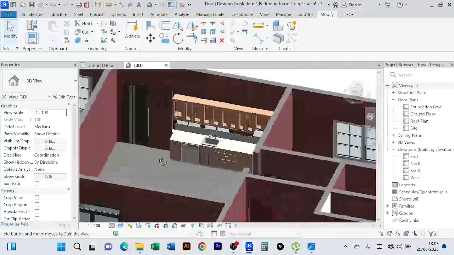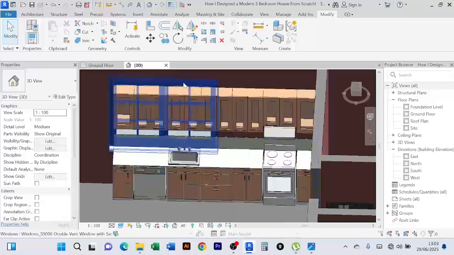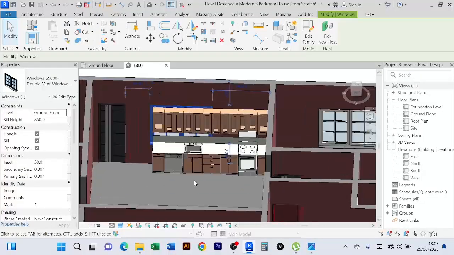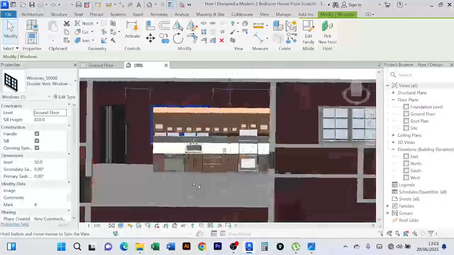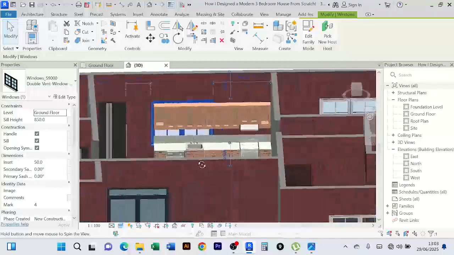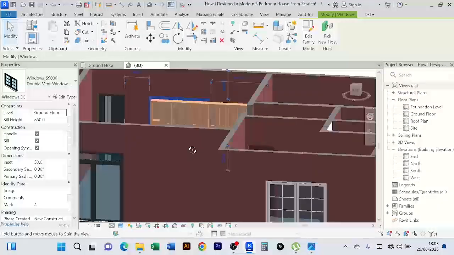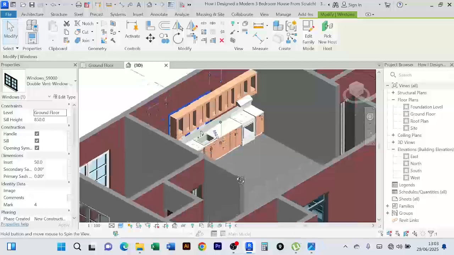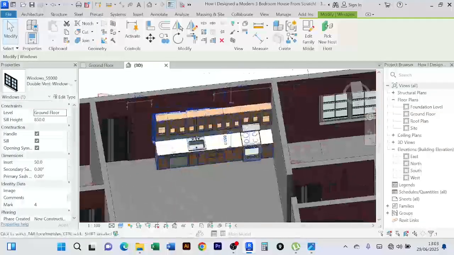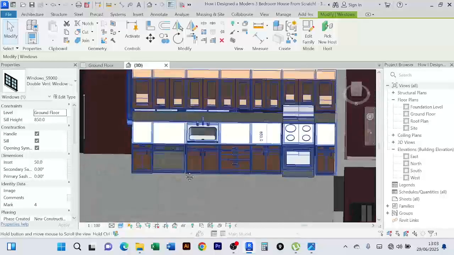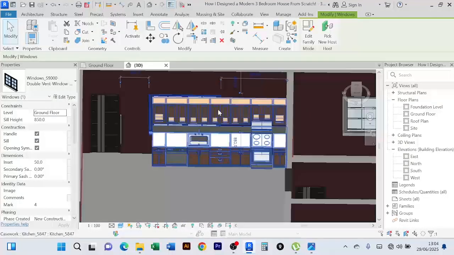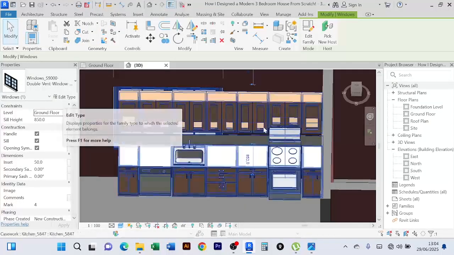However, I realized something. For the kitchen, we might not need that type of window, because first of all, the kitchen has blocked the window, and you can't see outside. And then let's see how we can proceed, how we can place this window. Let me see if I can edit this.